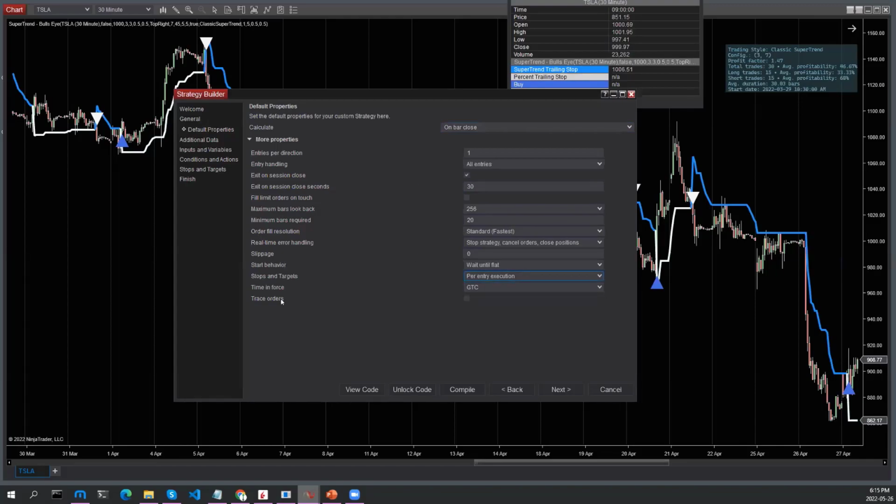And for our case, we need to make no real changes here. The only thing I'm going to uncheck is exit on session close, because I don't want the strategy to exit. I want it just to trade based on the buy and sell signals from SuperTrend Bulls Eye without regards for the session. And finally, I always like to put the maximum bars look back for my strategies to infinite. I think this is mostly a calculation optimization option, but it's always best, in my opinion, to put it to infinite in case your strategy is based upon some indicator which uses a lot of historical data.